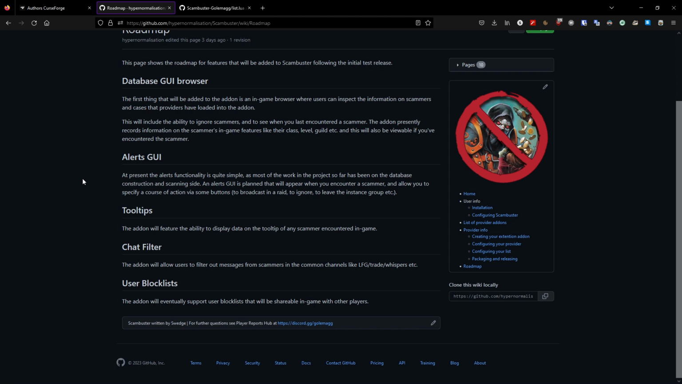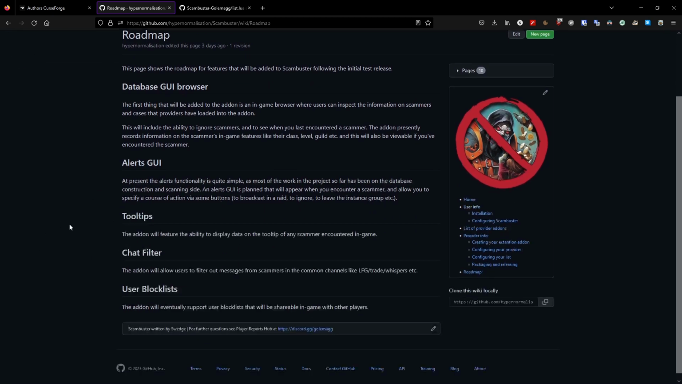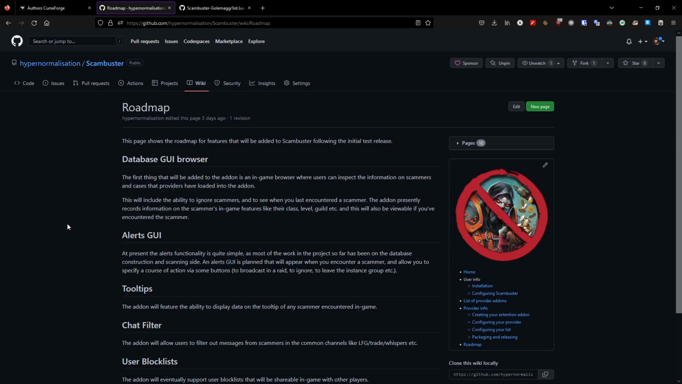Then we'll be working on an alerts GUI. So instead of just Scambuster automatically responding to things, if you don't want it to automatically respond and you want to have some context, we'll have an alerts GUI that'll pop up and give you some context-sensitive actions you can take. Like if you joined a group with a scammer, you can broadcast to the group, and then if no one likes it, you can have a context button to leave. You can also have other context buttons to ignore people and that sort of thing. We want to add some tooltips and some chat filters and eventually support user block lists as well. This development is going to be very active over the coming months or so.